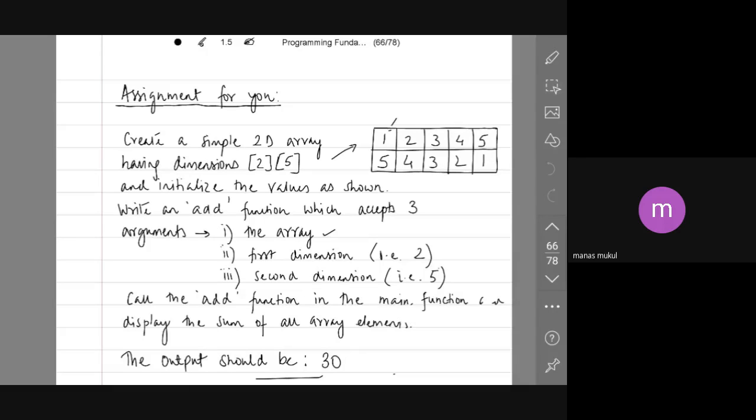All right, so let's get to that assignment which I had given to you. I think on Monday or Tuesday, I had given you an assignment, a simple program, in which you had to pass a two-dimension array into a function, and compute a simple addition. I hope you have done it.